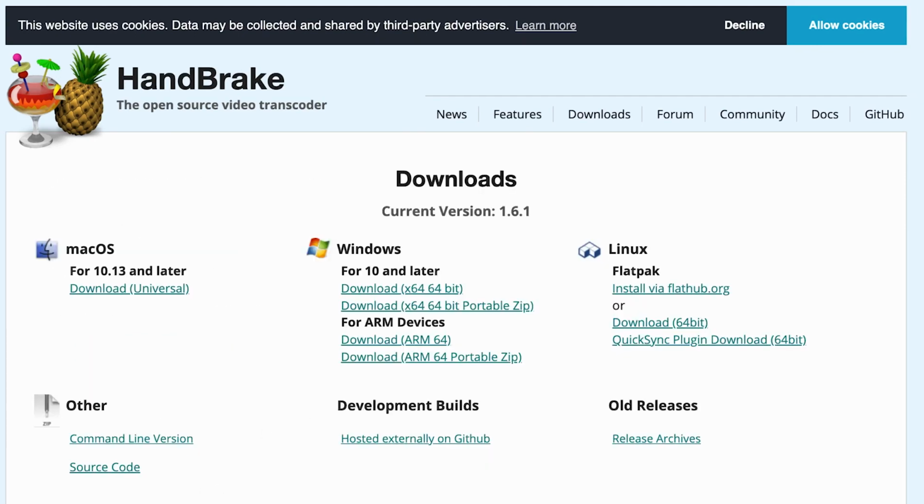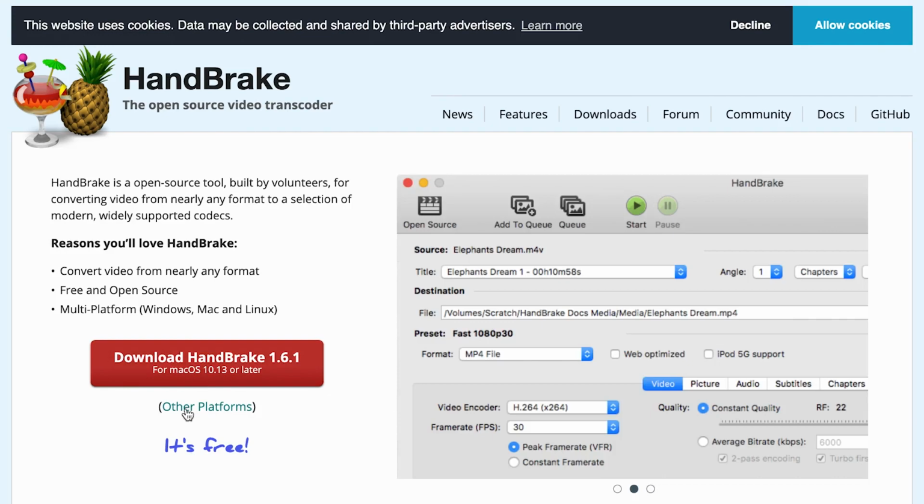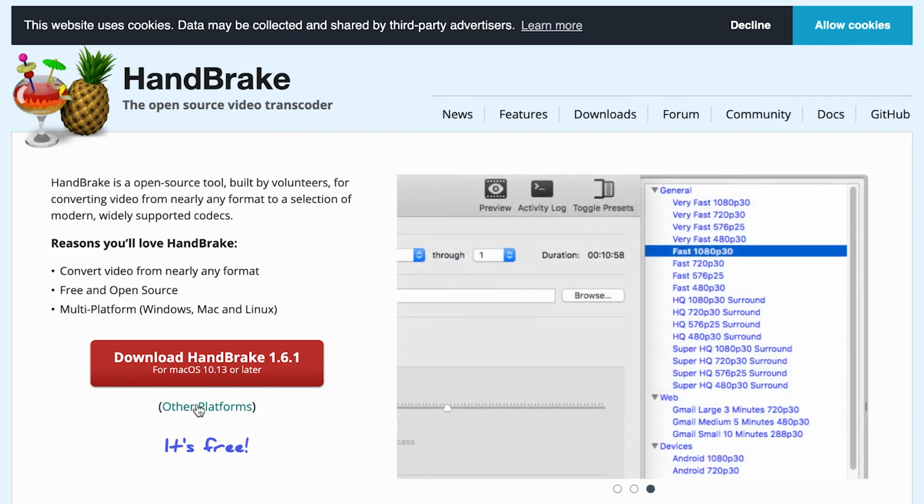However, it is available for different operating systems from Mac to Windows. You can see up to Windows 10 and later versions, and you can see it is even available on Linux. So to download it, it's very simple and it's free. Just go ahead and click on download Handbrake, and you're going to download Handbrake. Once you download it, you can go ahead and install it. It's very easy to install.